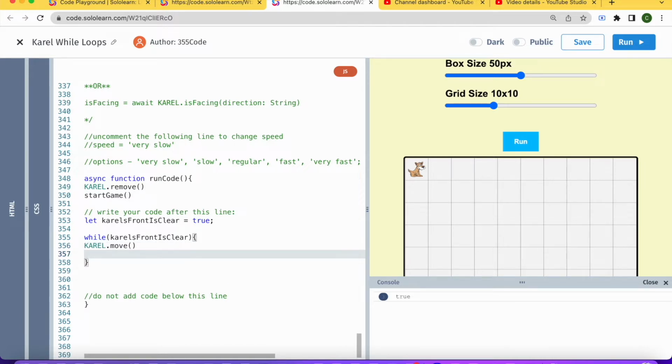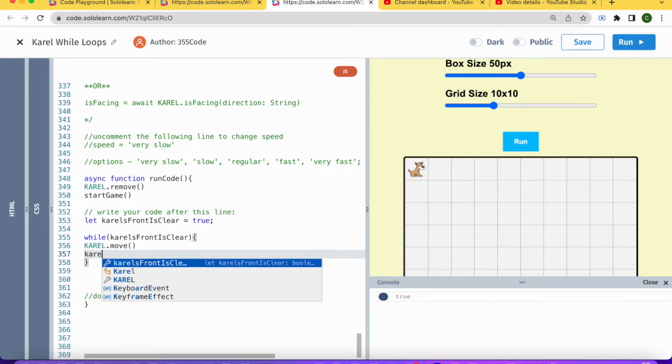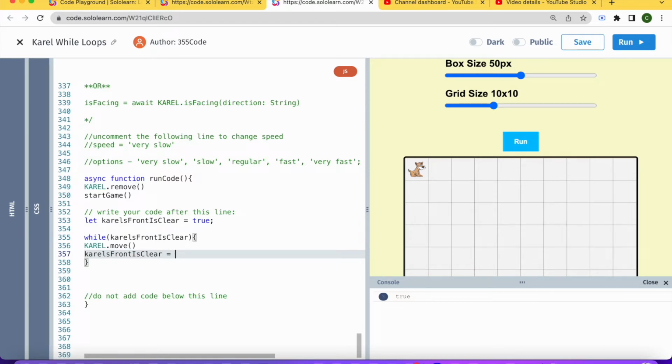And in order to do that, we can say Karel's front is clear is equal to await. Okay, and this has to do with promises, which I explained in the video about the advanced Karel commands. So there are two ways to deal with promises. One is by using the then keyword, and the other is using await. In this case, we're going to be using await because our run code function is asynchronous, so we can use this await keyword over here.